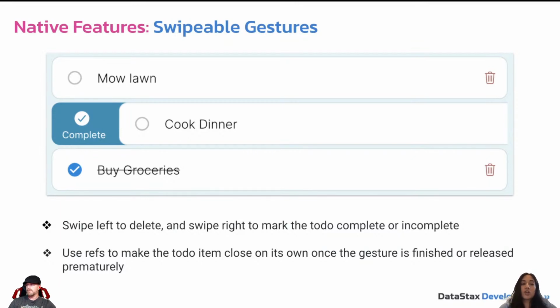So you can see here I've pictured what it looks like to mark an item complete. Let's say you were going to swipe an item that's already checked. It would show incomplete below, so you're marking it incomplete. Alternatively, you can also click the checkbox or click the delete trash can icon.